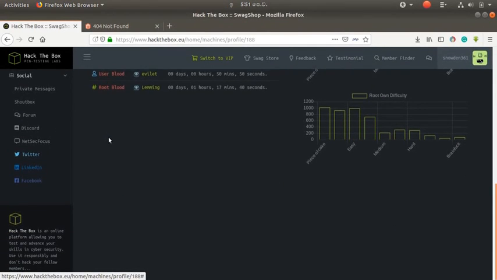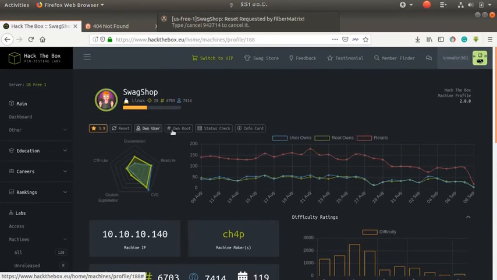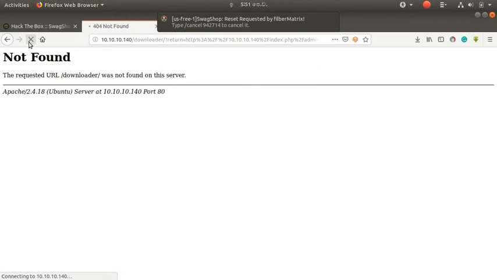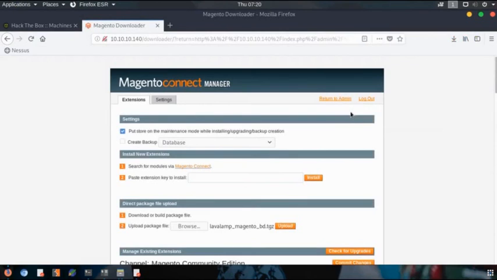That's all I can do, and I'm new to this. So after this machine gets retired, let's try something different that can be done for this machine, SwagShop. So that's all. Thank you for joining, and let's do this on another day one more time.